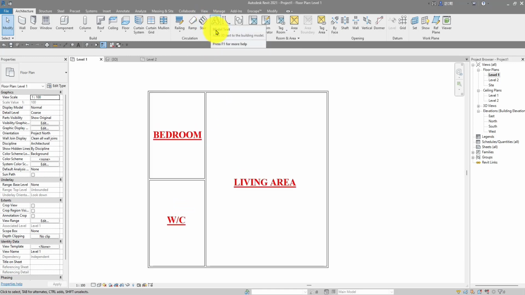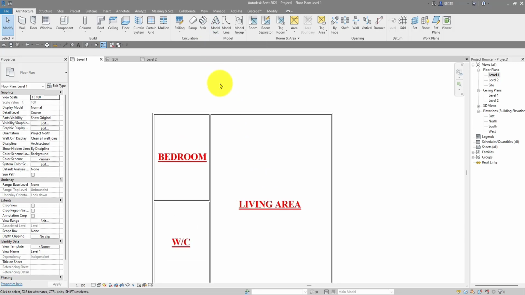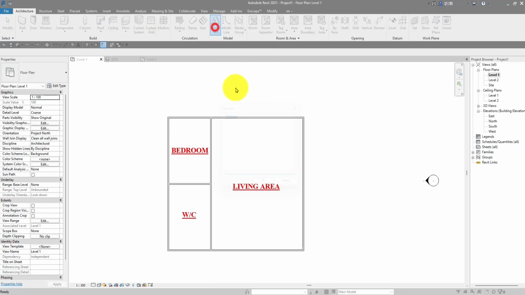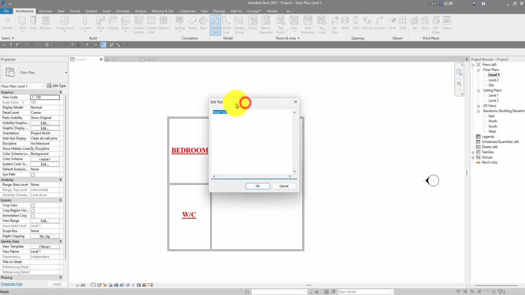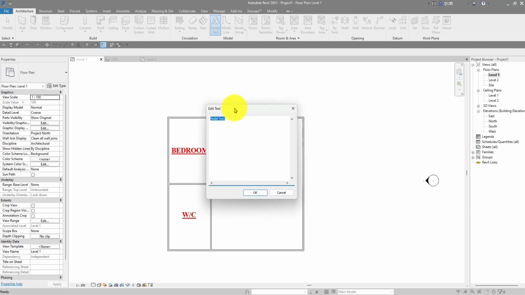So I'm going to select the model text. Now this is what happens. Let's say I select this model text. It's first going to give you a pop-up menu where it wants you to type in the text that you want to write.